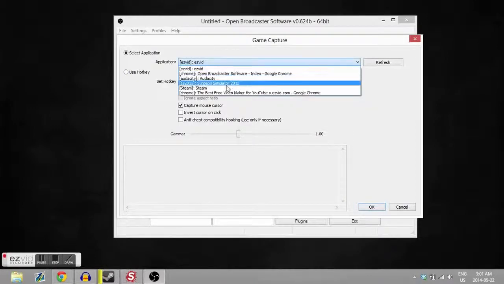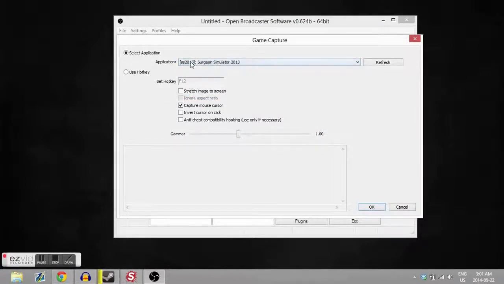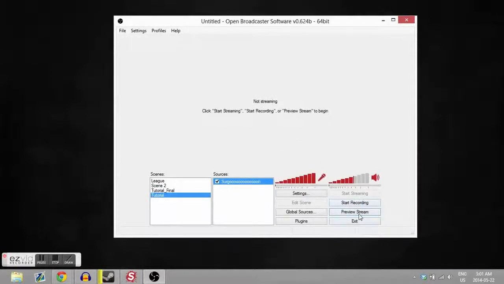And now here we have applications. So you can go through and you can find a bunch of stuff in here. I'm using EasyVid to record this. It's fucking shit. Don't use it. So we're going to find Surgeon Simulator, which is pretty cool. It just automatically finds your game, and then you hit OK. And now if we go to hit Preview Stream, look at that.